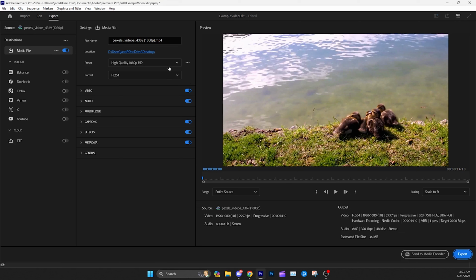Once you click export, it's going to save it to wherever you have saved the location here under whatever file name you set here. And that's really it.